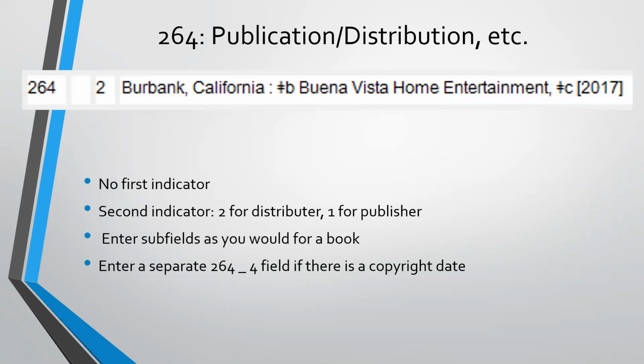264, publication distribution information. A lot of movies will not necessarily have a publisher listed on them per se, but will instead have a distributor. Your 264 on your books, the second indicator that you generally use is a 1 for a publisher, but again, since we generally have a distributor more often than we have a publisher per se, we've got second indicator 2, and then you enter the subfields just as you would a book: place of distribution, their name, and then a year.